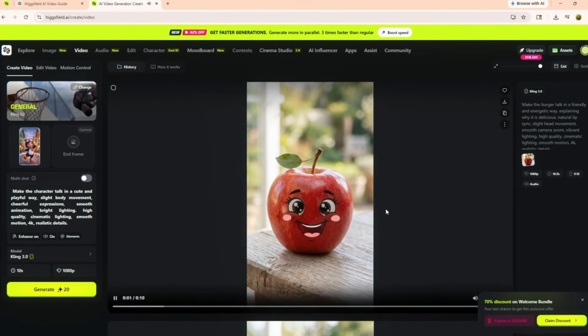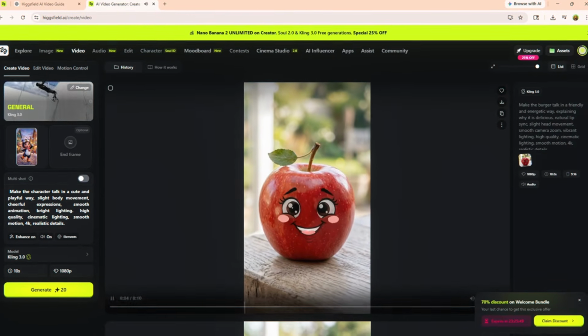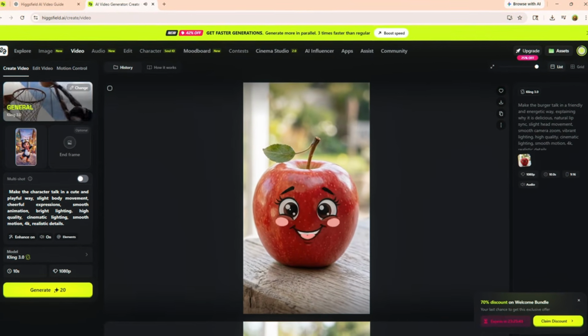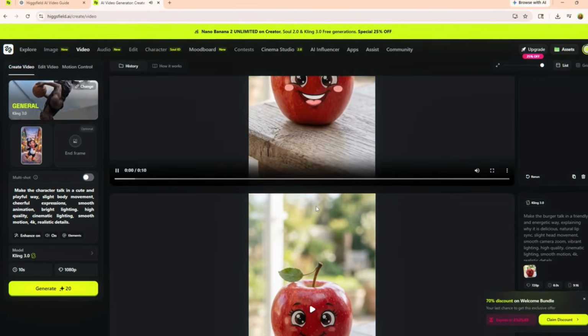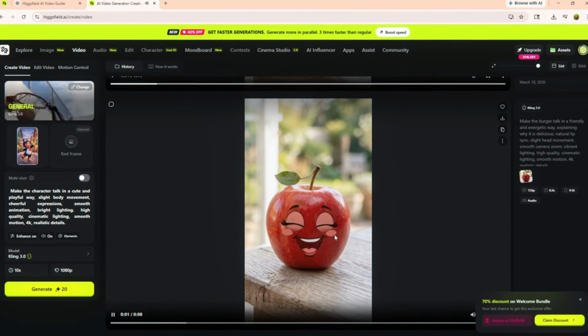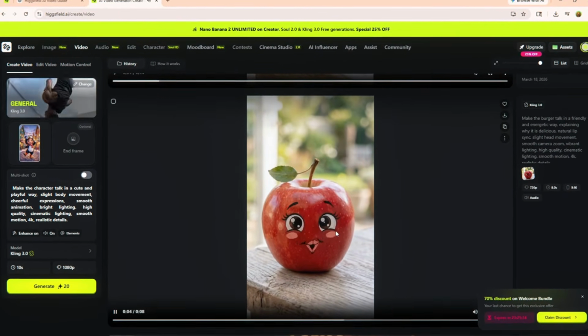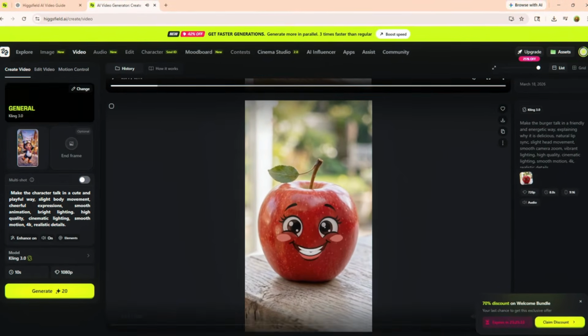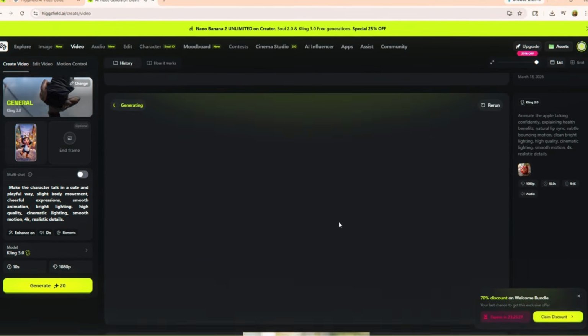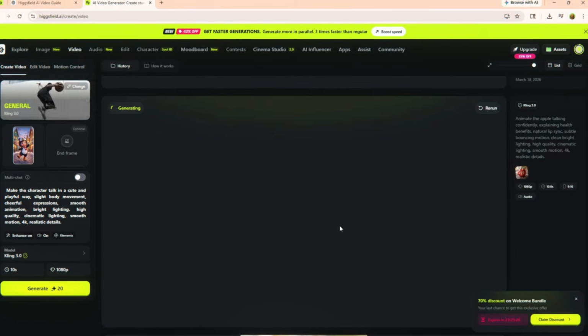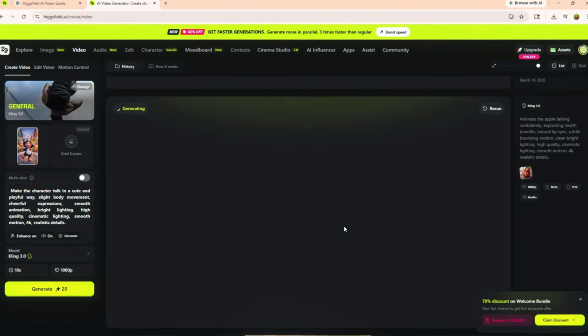You can see the difference immediately. The movement feels natural, the expressions are clean, and it actually looks like a character speaking. Now, here's a pro tip. Instead of generating one long clip, create multiple short clips. Let's take a look at the final result.